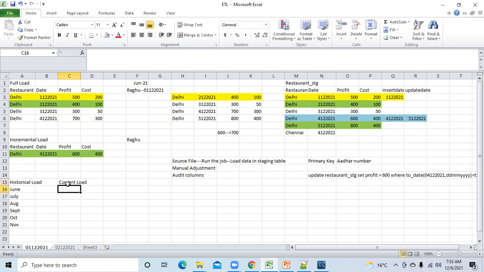So under current load, you have two categories: full load, and then incremental load. And historical load will be a full load only. Current load is full load or incremental. Okay, shall I proceed?